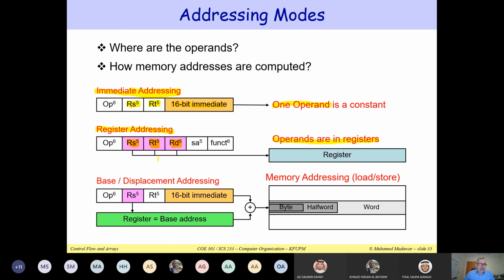In the case of load and store, we use the base displacement addressing. So my operand here exists in memory. For example, you can have an array or a string in memory, and each element of the array can be a single byte, or it could be a half word, or it could be a word. Notice that a half word is 2 bytes, and a word means 4 bytes.